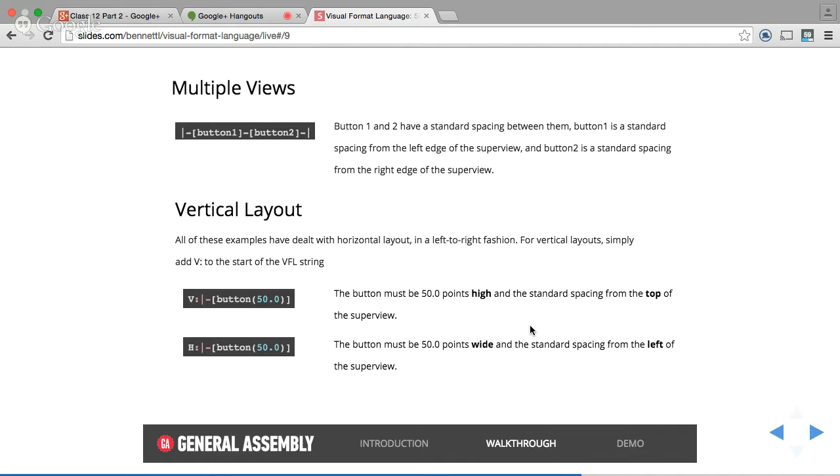So if you want to specify a vertical constraint, you basically start your VFL with a prefix, either V for vertical constraint or H for horizontal constraint. So this is saying I have a box here, and I'm pinning it 8 points. Your horizontal is saying I have my subview here and I'm pinning it 8 points horizontally. So basically everything you learned up to now applies to both horizontal and vertical.